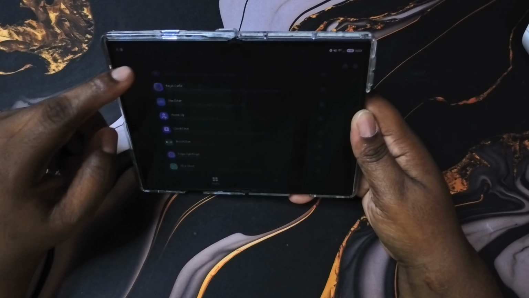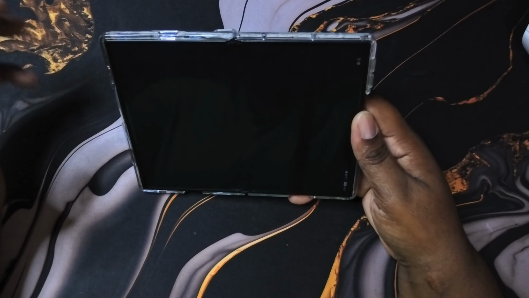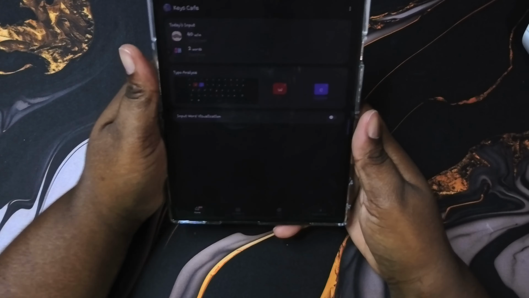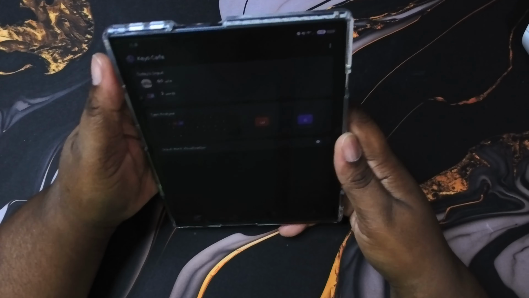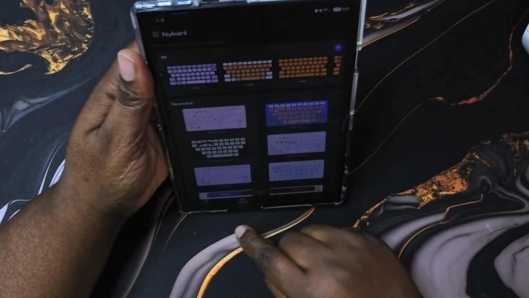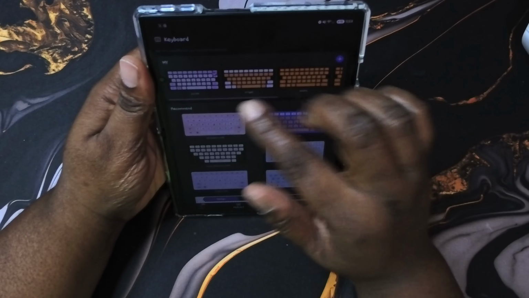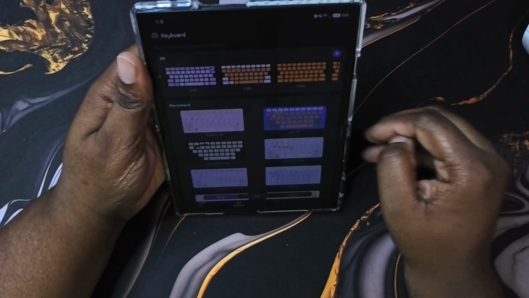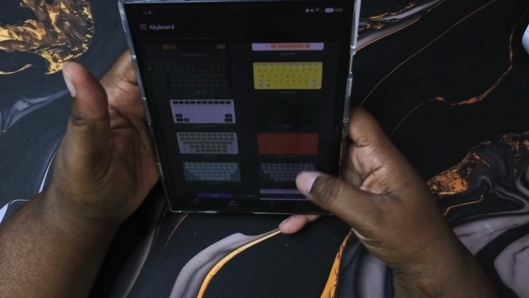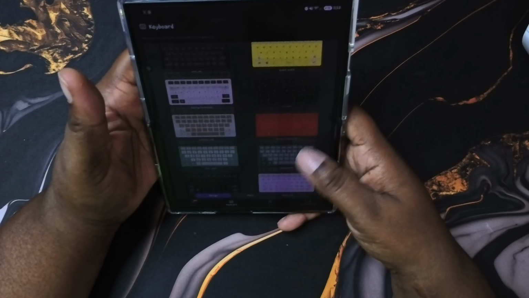So this next one is called KeysCafe. Even though you can customize your keyboard in Theme Park, you also can come here and customize your keyboard. So this is what it's going to look like. These are some of the keyboards I currently have customized. So you get all these different layouts here that you can click on and use.